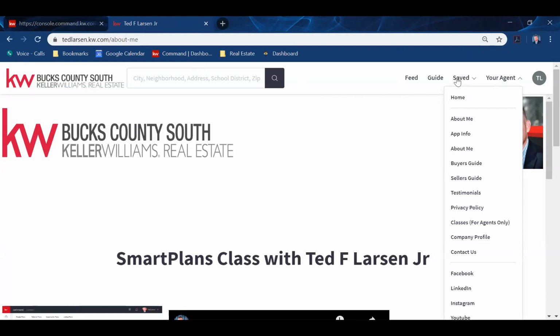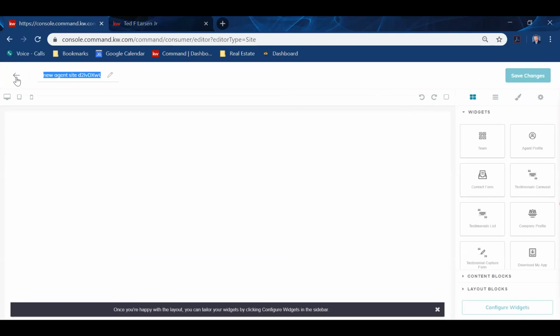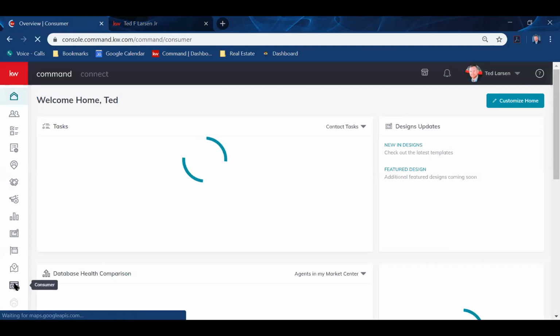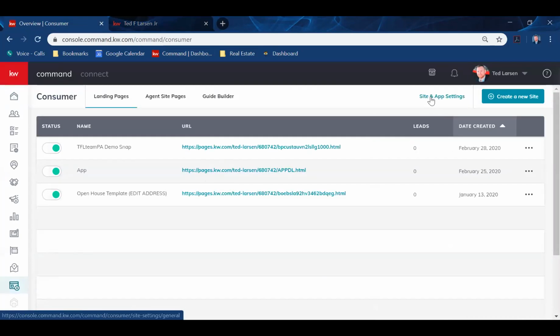I did try to lower it, but I do have a question about how to delete. As you were saying, you go to create your agent sites and it shows multiple ones. How do you delete it? Okay. So when you're on the consumer section, the site and app settings, you're going to click on that.